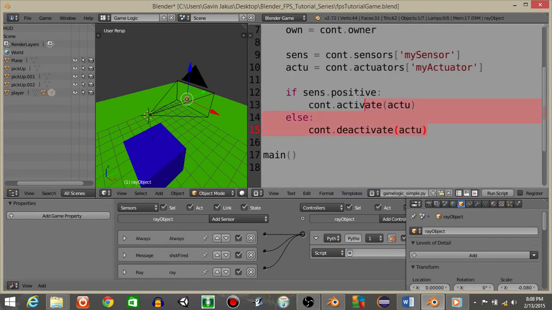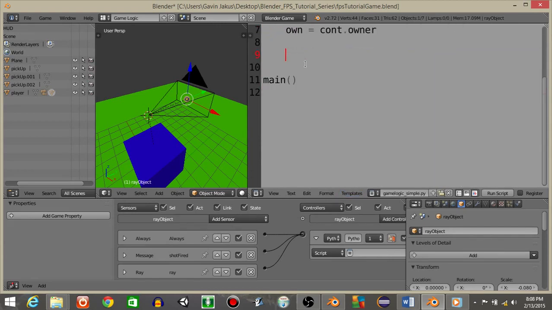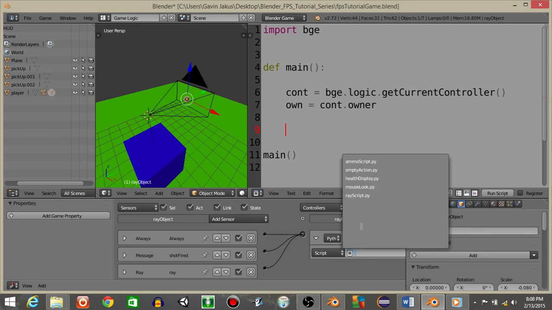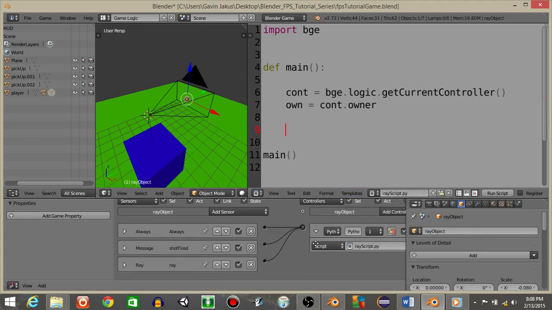Just like always, delete the portion that I've highlighted. And I'll call this ray script. So that'll be the new name of our script right here. Let's add that right here. Define our shot fired and our ray like this. So shots fired is going to equal const.sensors shots fired.